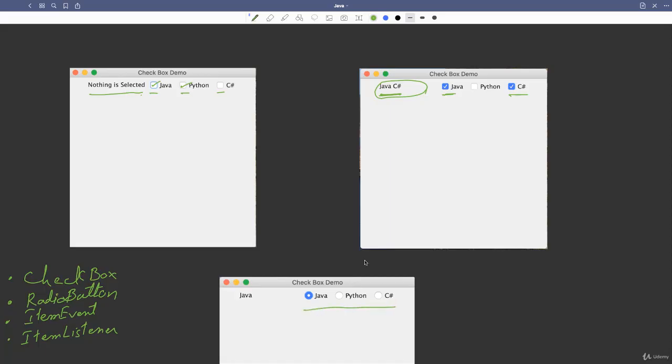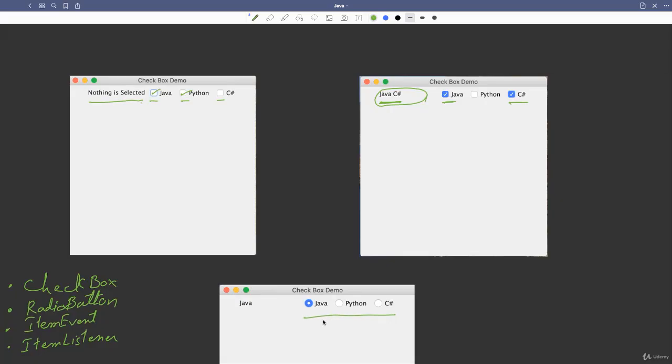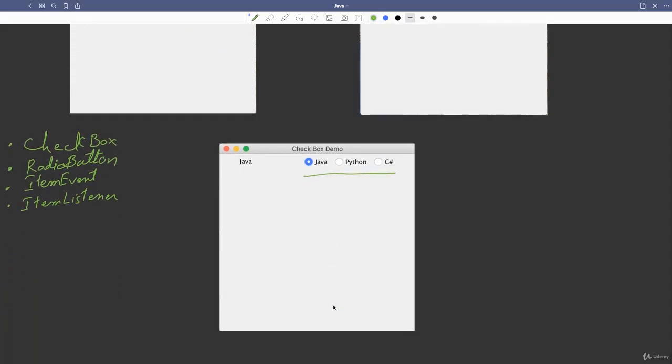So the difference between checkbox and radio button is, in radio button, we can select any one, right? We cannot select all of them. If I select Python, then this Java gets deselected. Okay, so at a time, only one can be selected, and that label should be shown here. So we will learn how to convert this into a radio button. Okay, first I will show you the checkbox application, then we will see a radio button.